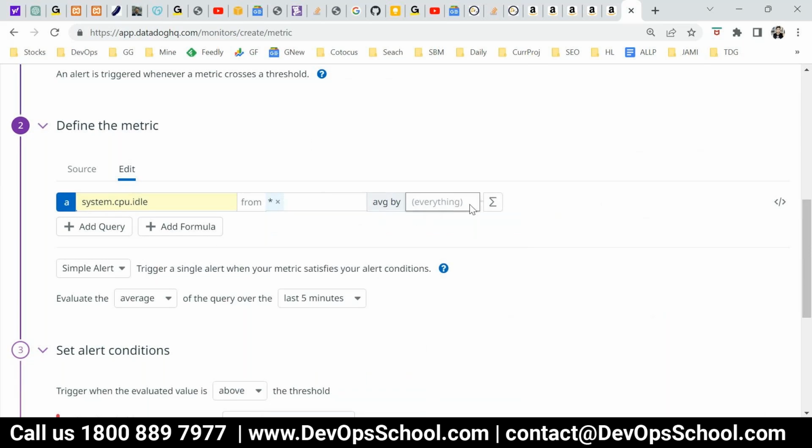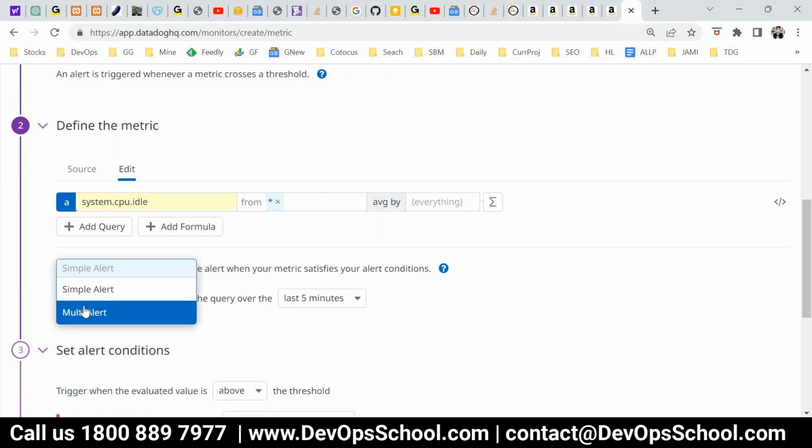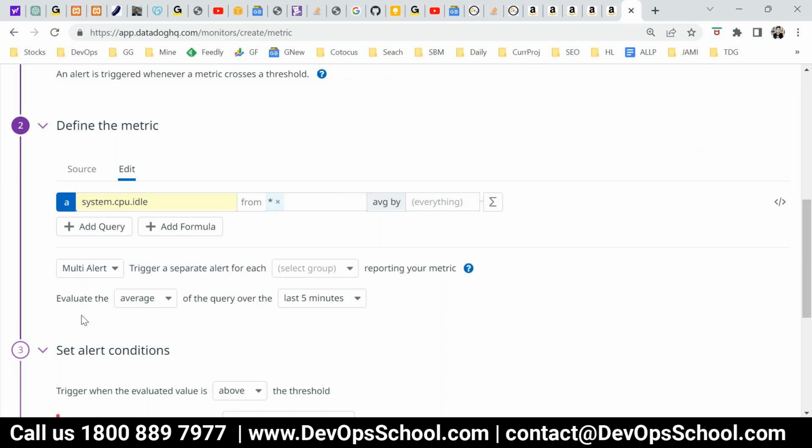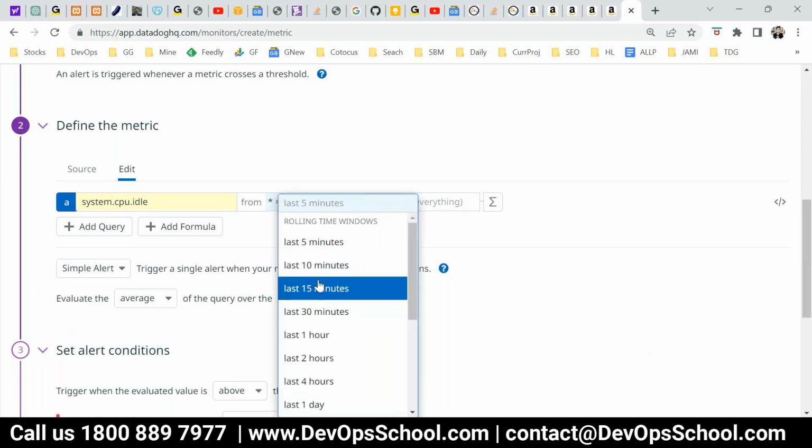And average by, you want host or something like that, host. Now this is like you have to read it, nothing great about it. Simple alerts or multi alerts. So I'll go for the simple alerts, because multi alerts you want to trigger based on each and every event. I don't want that right now. So simple alerts trigger a single alert when your metric satisfies the condition. Evaluate the average of the query over the 5 minutes. Okay, 5 minutes is the minimum.